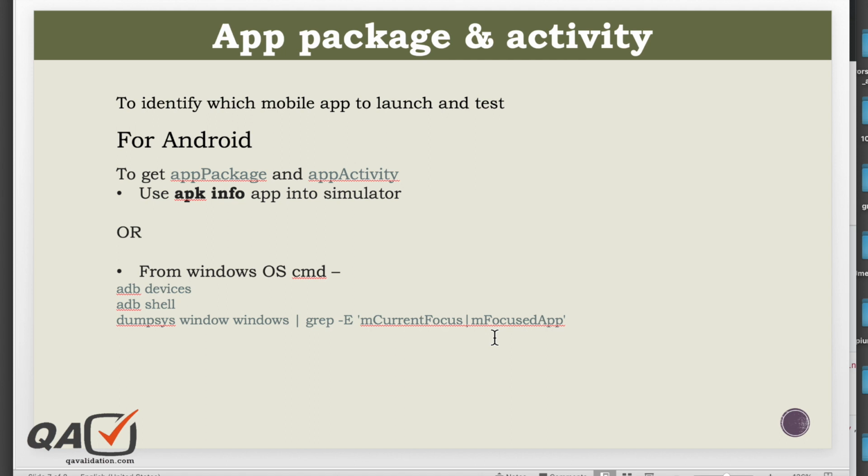Let me give you a small example. Let's say you want to get the app package and app activity of the calculator application. Launch your simulator and open the calculator app on the simulator. Now your calculator app is in focus. Whenever you run this command, grep is a search command, so whatever app is currently focused on your simulator, it will get those details and dump them in your output, and from there you can get the app package and app activity. But this is specific to the Windows operating system.